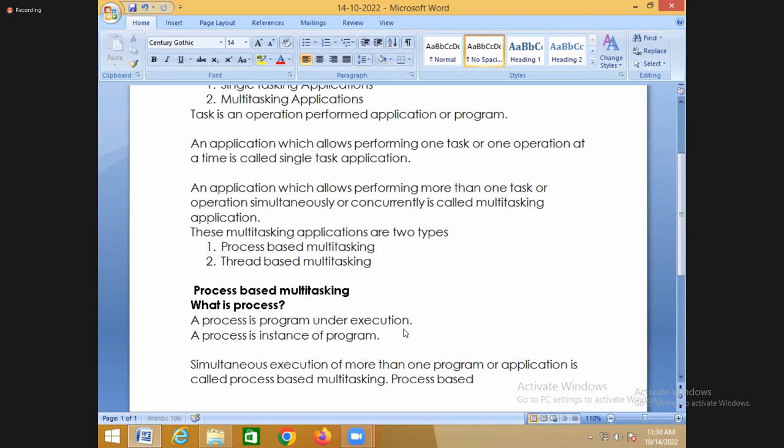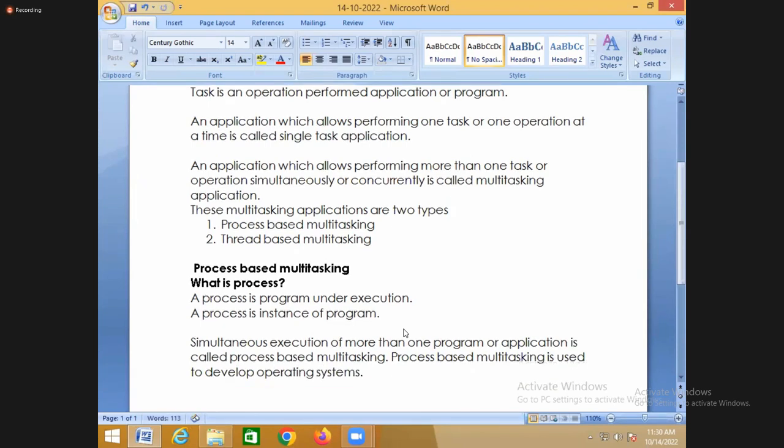And process-based multitasking is suitable to develop operating systems. For example, Windows is a multitasking operating system, process based. Unix is also a multitasking operating system. Linux is also a multitasking operating system, right? So simultaneous execution of more than one program or application is called process-based multitasking, and it is used to develop operating systems.